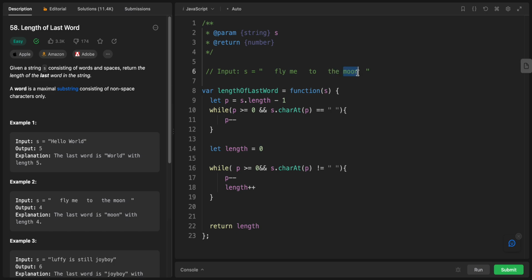So we will start, and we'll increase the length by 1, and the length will be 1. We will take one from p, so right now we will be here. We take one from p and increase the length by 1, so it will be 2. We'll take one from p, so right now we'll be here, and we increase the length. So right now we have 3, and also for m. So right now we will end with 4, and by that, when we reach the space, this while loop ends, and we return the length.